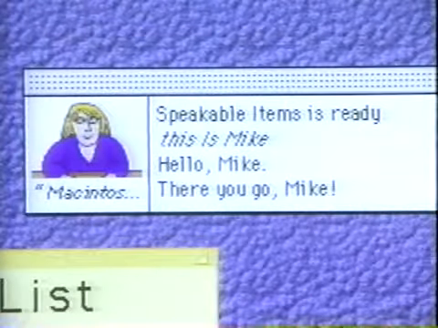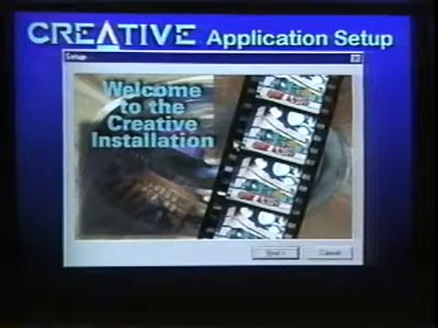There you go, Mike. Most PCs, by contrast, have no built-in speech recognition, so we'd have to purchase and install the necessary hardware and software ourselves. And even then, there is no scripting function in Windows 95, so we still can't create a script to change the user interface as we did on the Macintosh.